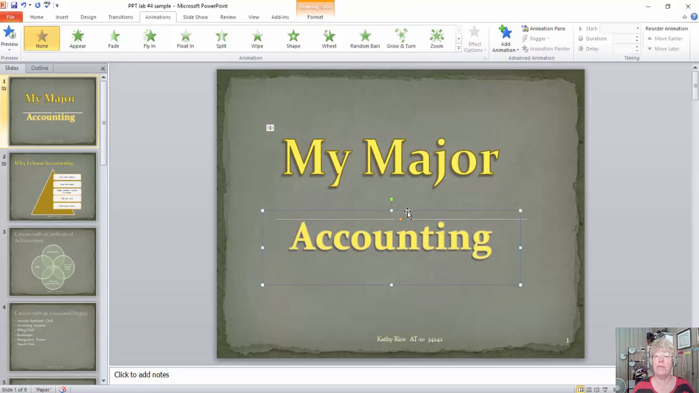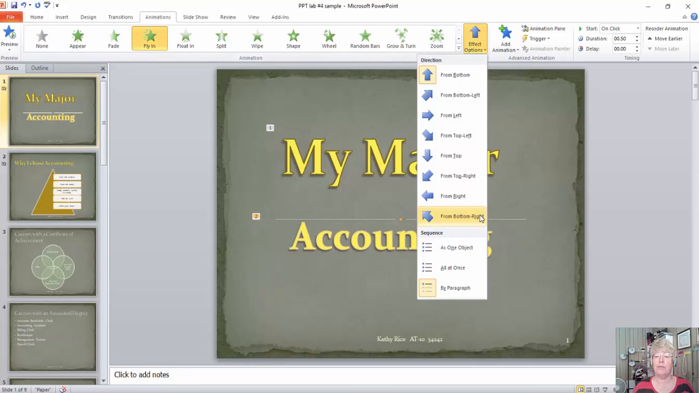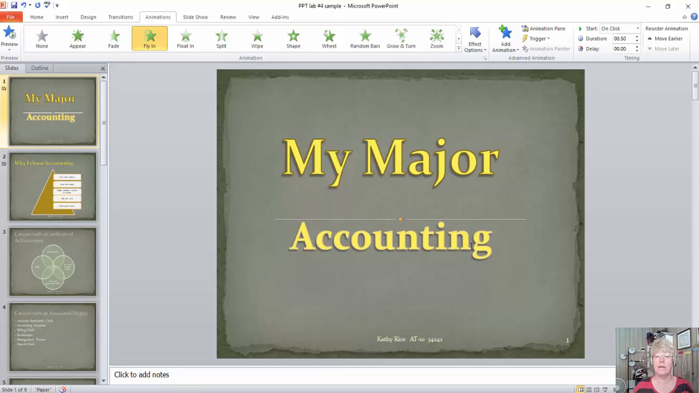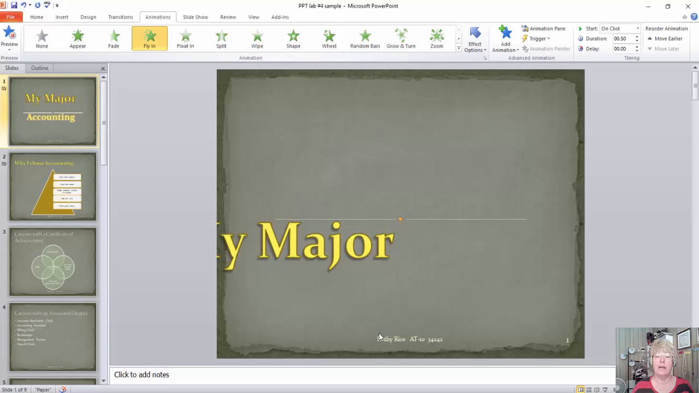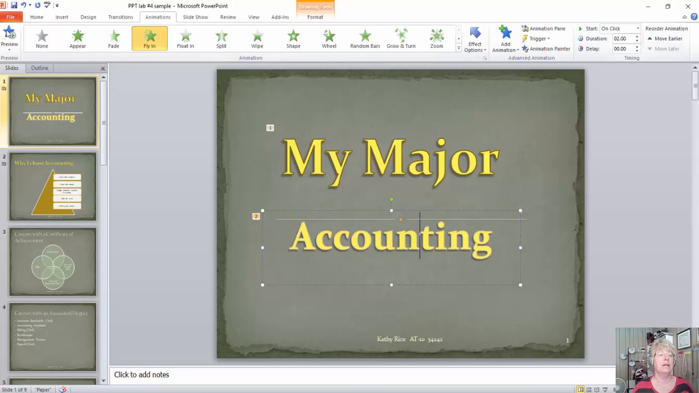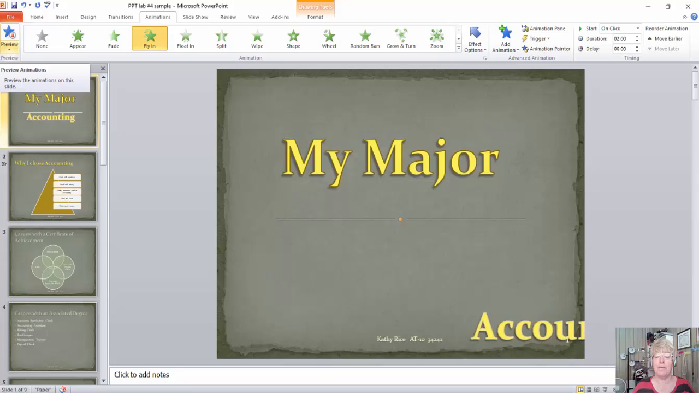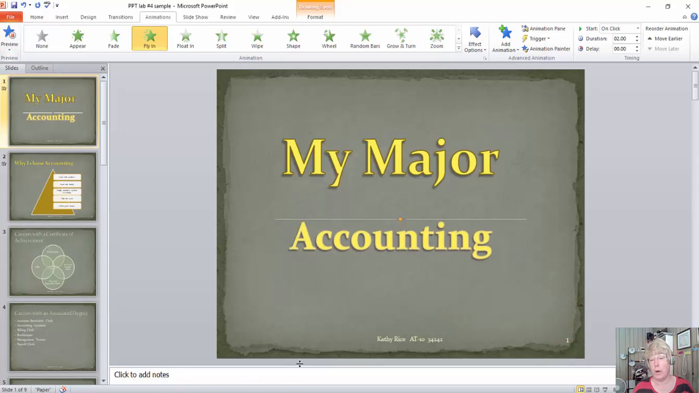Now the object that says accounting, you can have it fly in, and you can have it fly in from the bottom right. Now let's preview this whole thing. The major flies in. Now see, the accounting was way too fast. Let's do this preview again now that I've changed the timing. That's one way to do it. You can do any different ways.